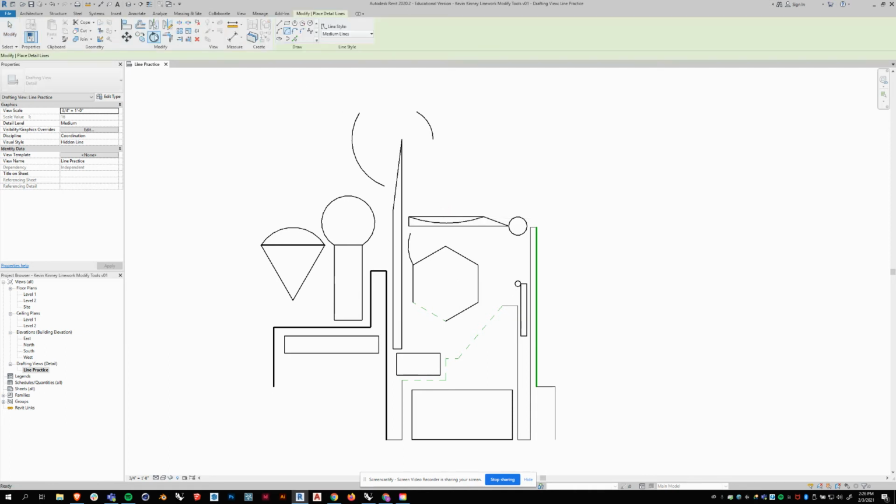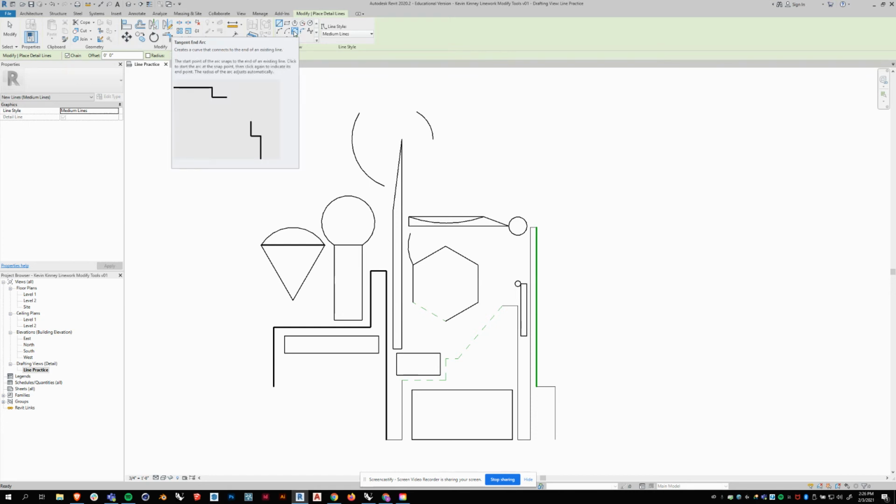I'm going to go detail line. Tangent creates a curve that connects to the end of an existing line. So let's see. Yeah, let's set up a situation like that. So I'm going to draw some lines like this and a line like this. Now I'm going to select that tangent ends arc, grab this point, and it will create a curve naturally between them. But let's see if we can change this.